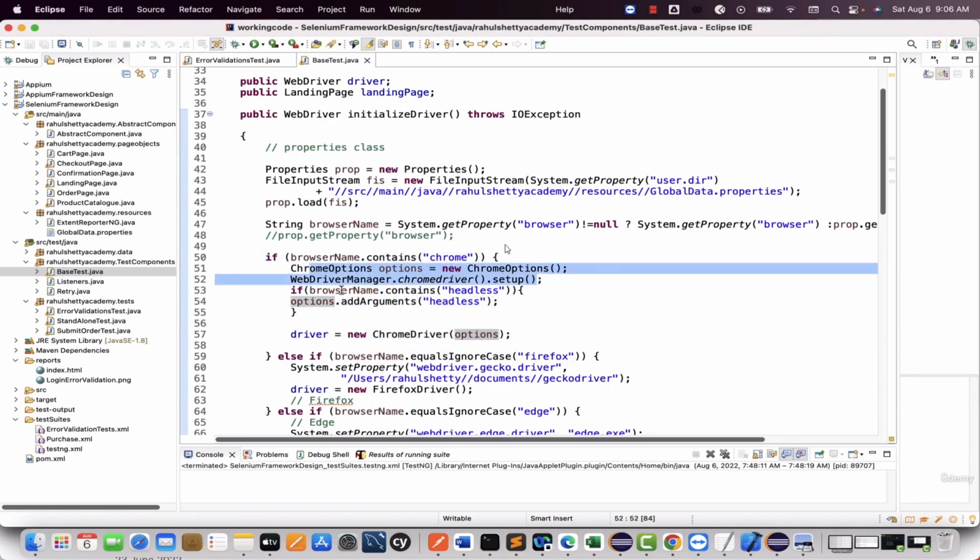If it does not contain that argument, it won't go inside this condition and normally your browser will execute as it is. Okay, this is the one simple setting you need to change to support your framework in running headless mode. So in our application, we need to add one more setting to make it work.